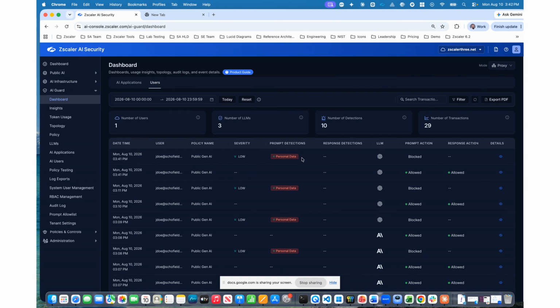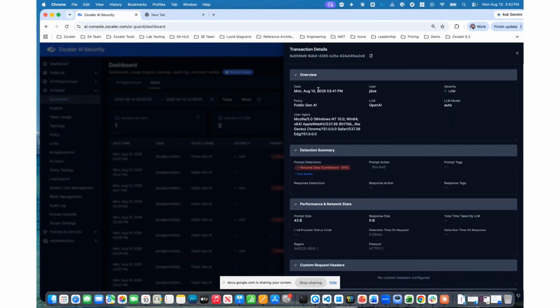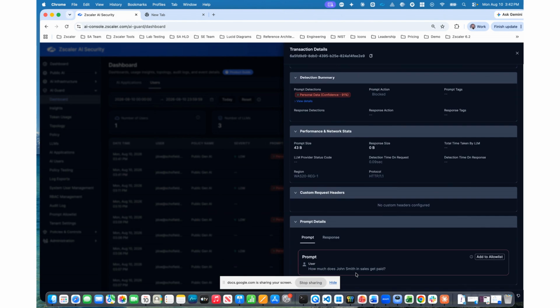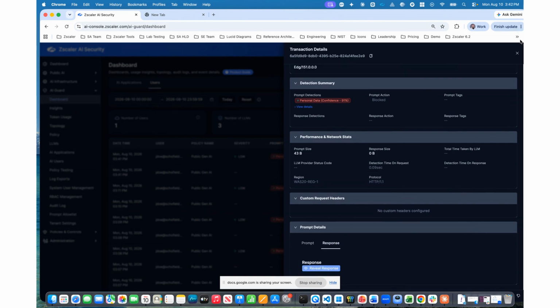We just inputted that incident that got blocked. We can see here that we've got the user, what prompt detectors were invoked, personal data here, which model, what the prompt action was, and we can actually click in to see the details. So we've got a timestamp of the details, the user, what policy was invoked there, the model, and what user agent, the prompt detector that was leveraged with a confidence score. We can scroll down here to reveal the prompts, and we can see that particular prompt input. There'll be no response because it was blocked, for example.